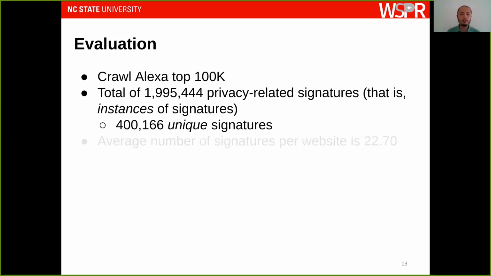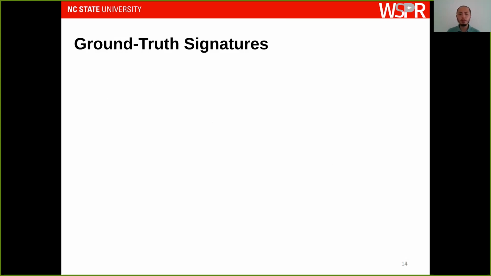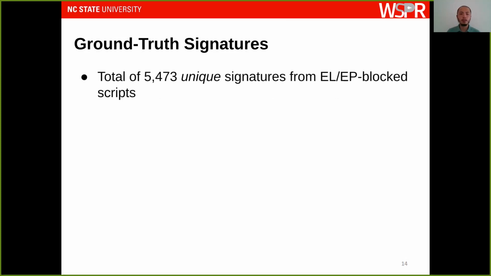We also found that the average number of privacy-related signatures per website is 22.7, and the average number of privacy-related signatures per script is 2.54. So next, we want to use the signatures to detect future list evasion. So the first thing we did was to see how many of the 400,000 unique signatures, as we mentioned, are generated from EasyList, EasyPrivacy blocked scripts.